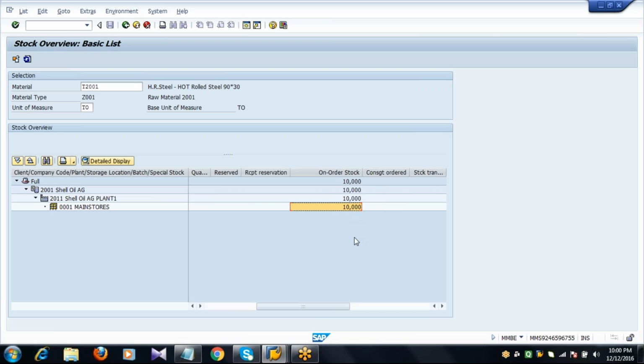Don't confuse, it's 10 tons, not 10,000 tons. So this is your company code, this icon. Below that, plant. Below that, storage location. So the system is showing that the stock is available under this company code, this plant, this storage location. So when you create a PO, before creation of GR, the stock will be under on order stock. This should be your answer. And the PO is called an open PO or open order quantity.